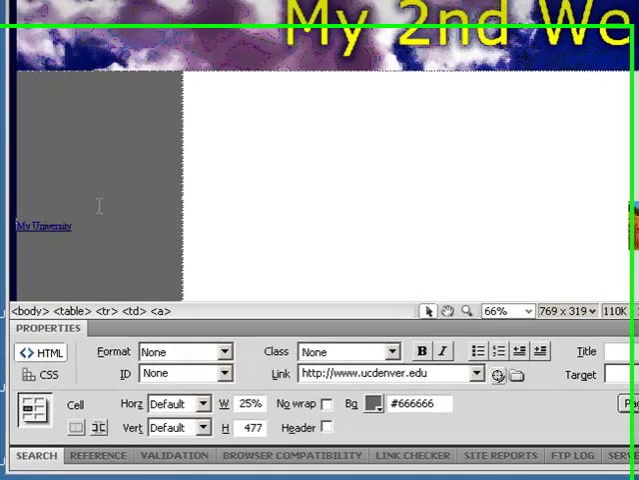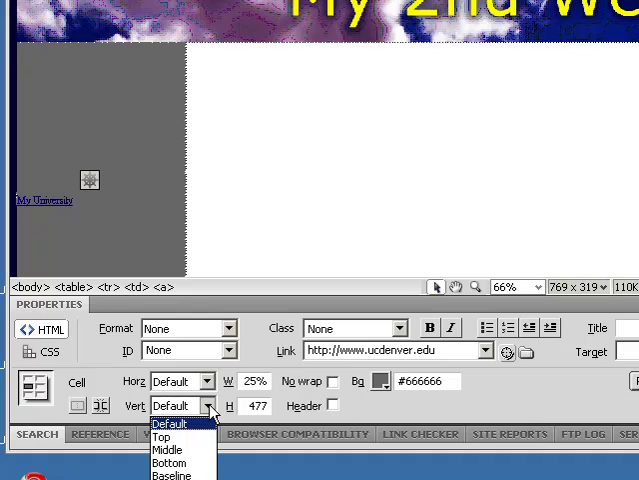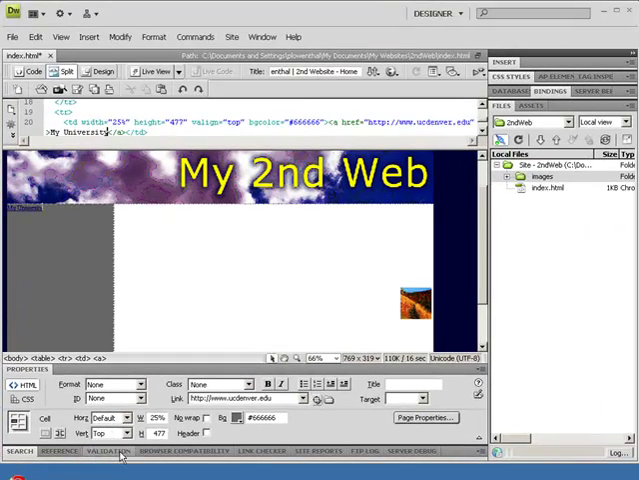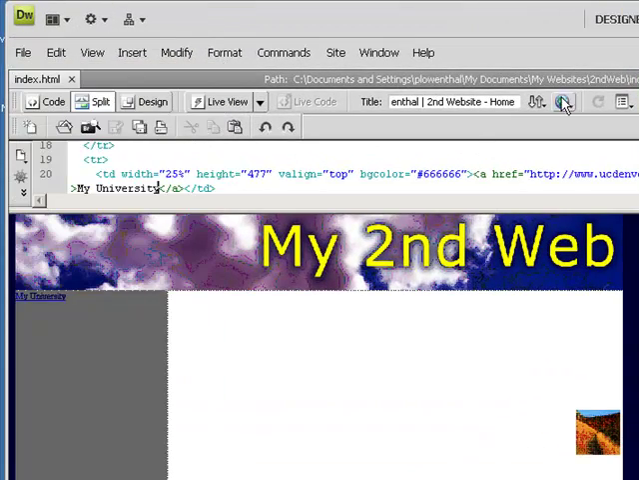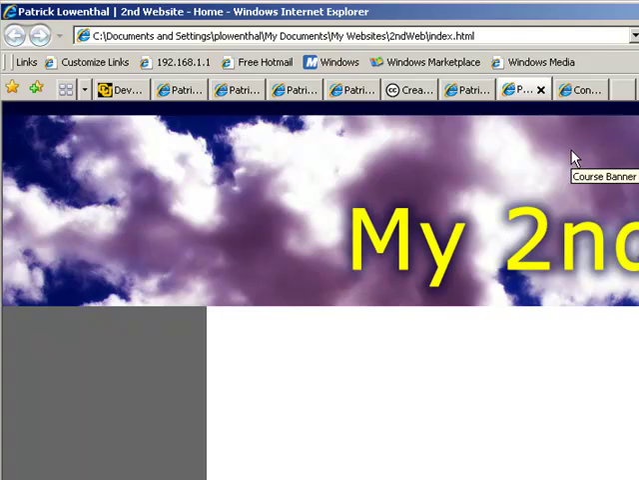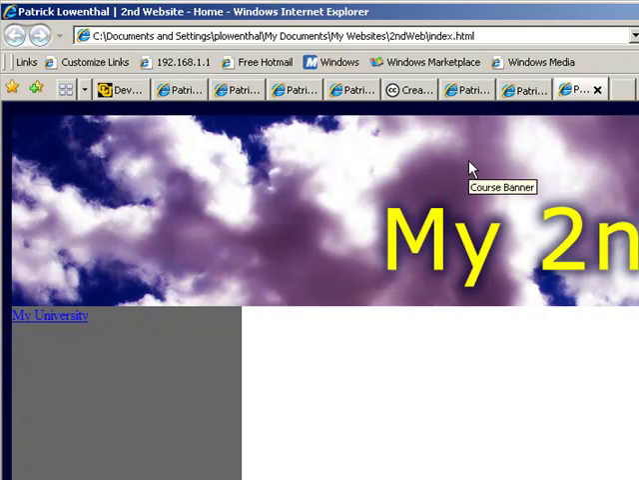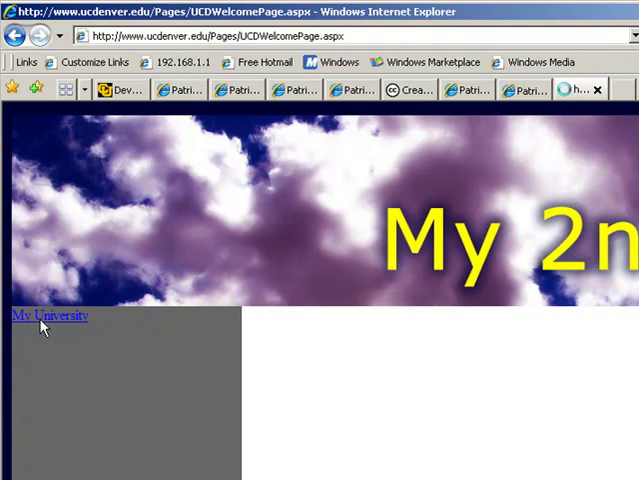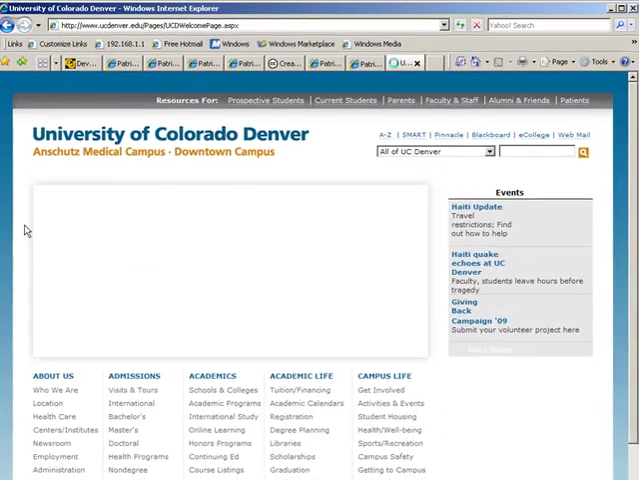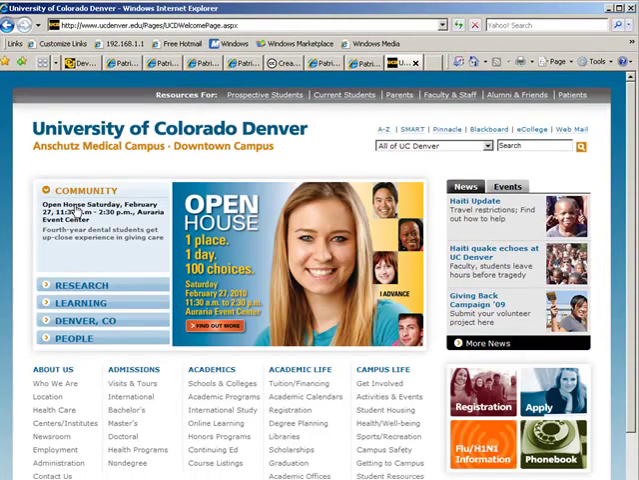So now I could also click over here. If I wanted to, I could go down here and align this up top. That looks good. I'm going to save it. I'm going to preview it. So now I can see my link when I click on it. It goes to a new page. But say if I wanted to get back to it, I'd have to hit the back button.